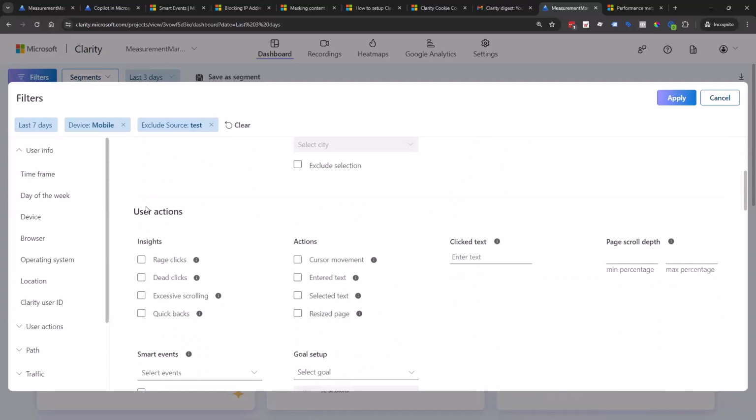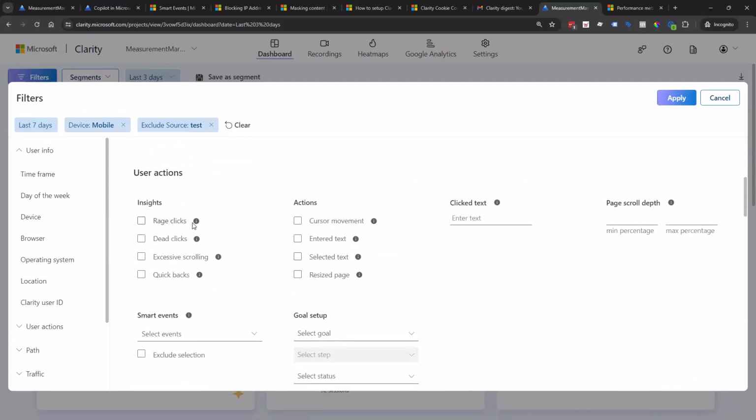Now we have user actions. We can go through and see the definitions of rage clicks, dead clicks, excessive scrolling, and quick backs again. And then we have actions. Cursor movement: did the user move their mouse? Good golly, I hope everyone is doing that, because if not, is that a bot? That seems a little bit odd to have this one.